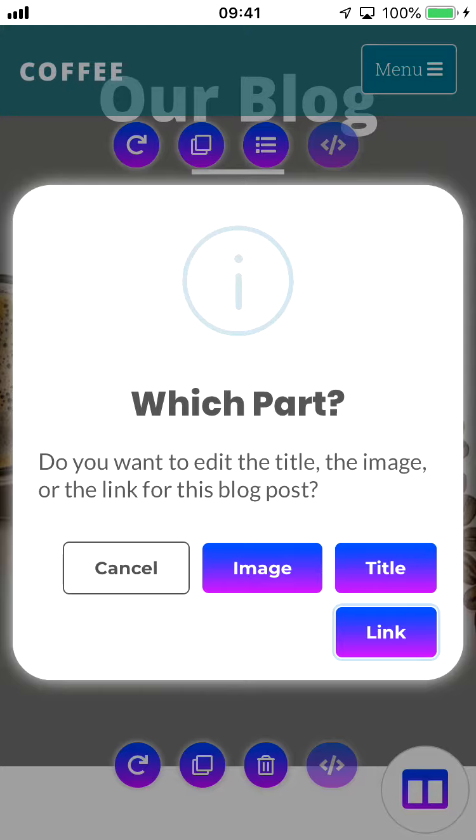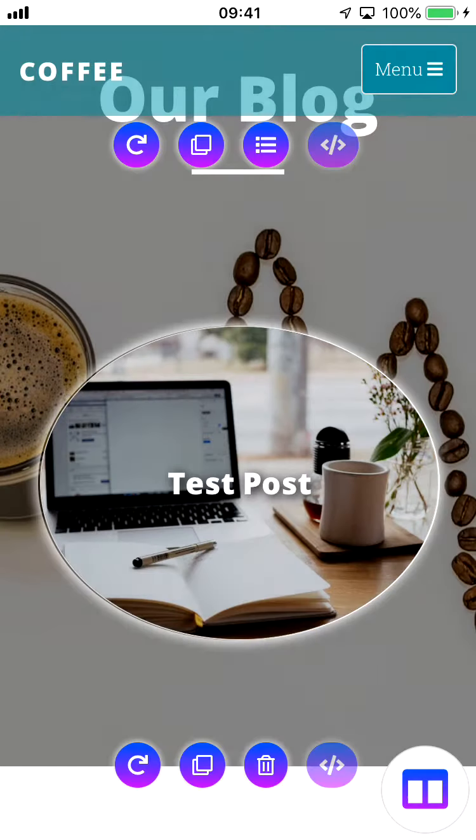You'd only want to change the link if you had, let's say, a specific link to a post on Medium or something like that you wanted to take somebody to instead of your actual blog post. Not quite sure why you would want to do that, but since you're a Leia Business user, we want to give you the option to do whatever you want.